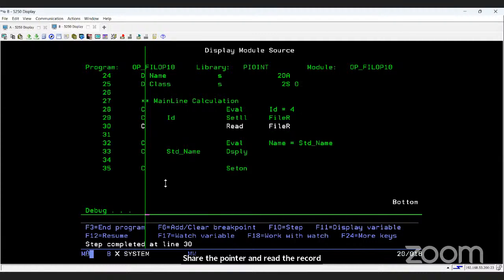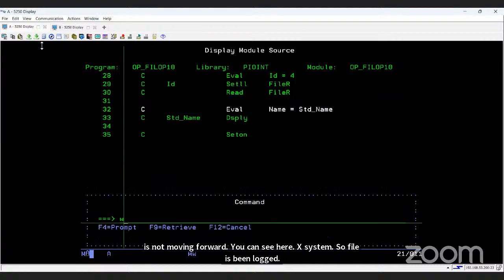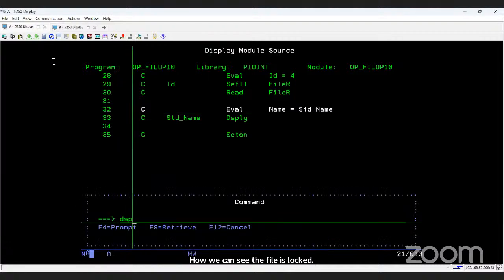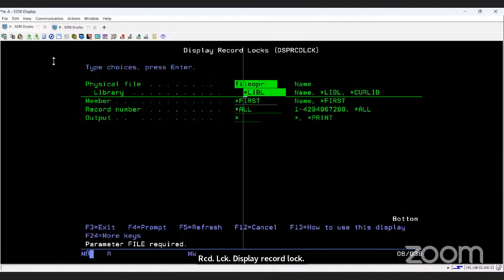So you can see the program goes onto the wait. The file has been locked. It is not moving forward. You can see here X system. So the file has been locked. How can we see the file is locked? Just use this command DSPRCDLCK, display record lock, your file name, that is file opr, your library name.